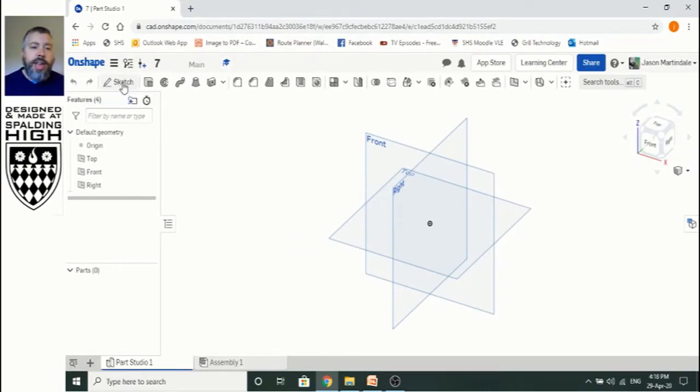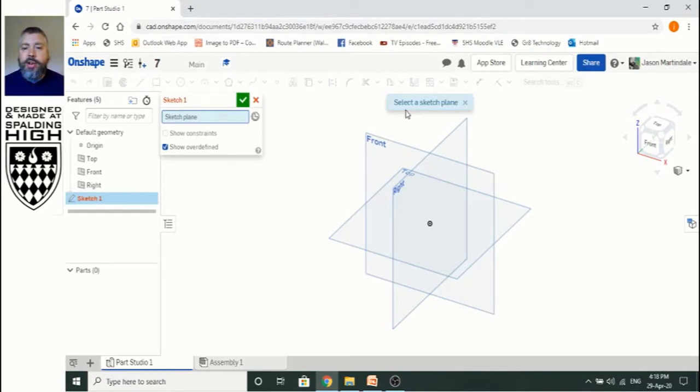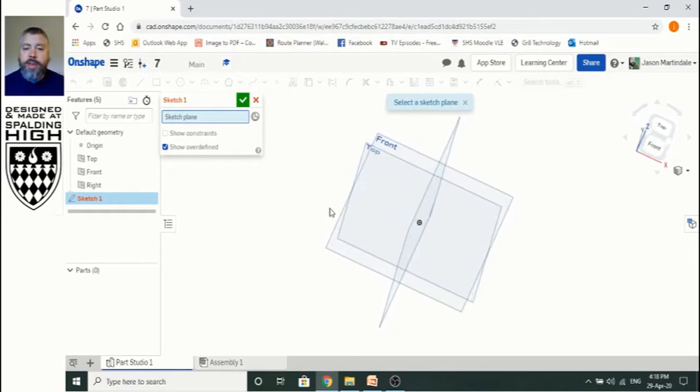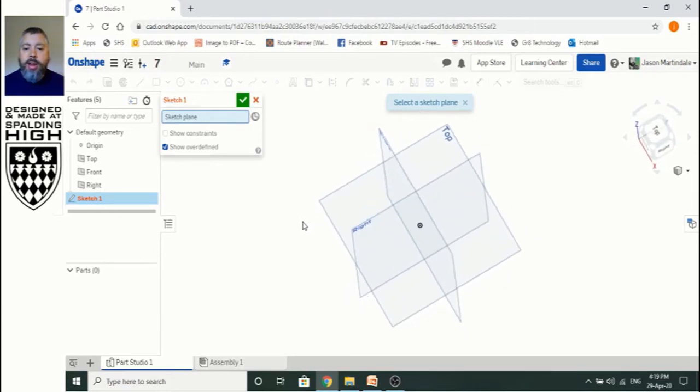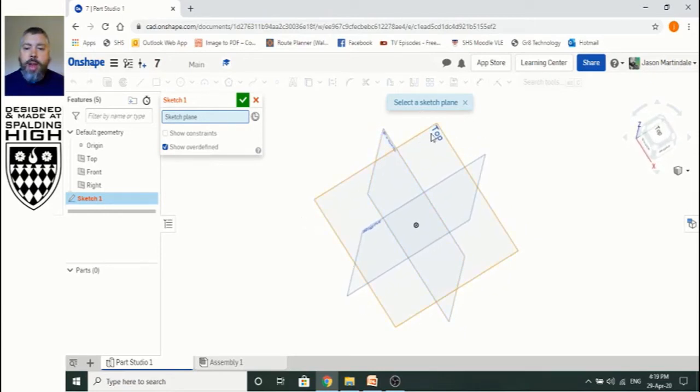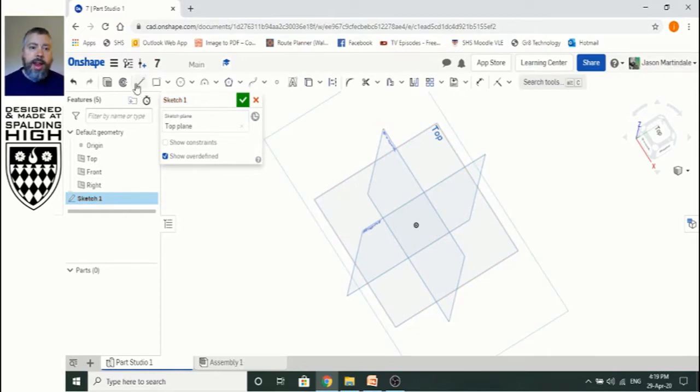Click on Sketch. It asks you to select a sketch plane. We've got 3 here. If I use my right mouse button just to move this around, you can see these are 3 planes on which you can put your design. We're going to put it on the top one, that makes the most sense. As I go near the corner, you can see that it highlights orange. Click on there to select it, and then it'll give you a series of options up here in which you can draw.